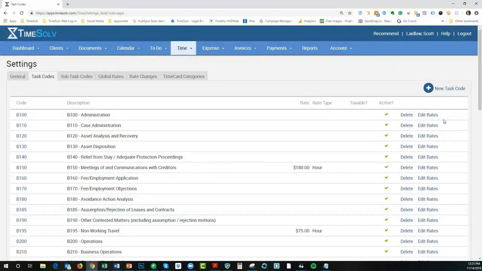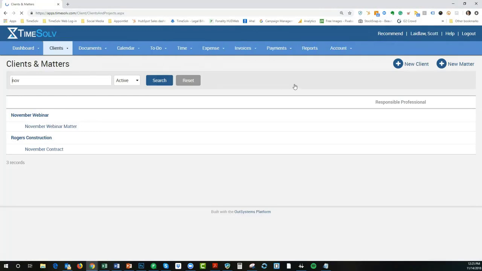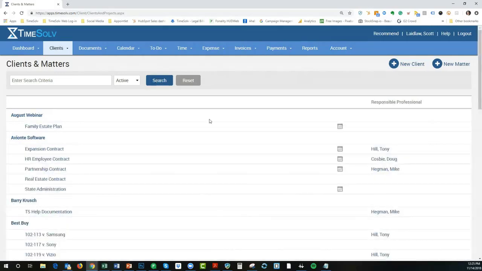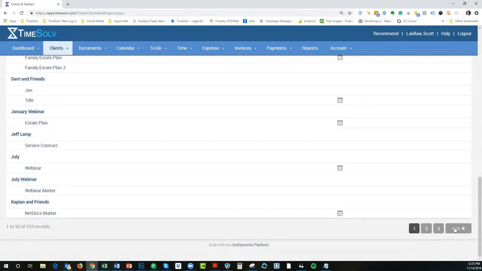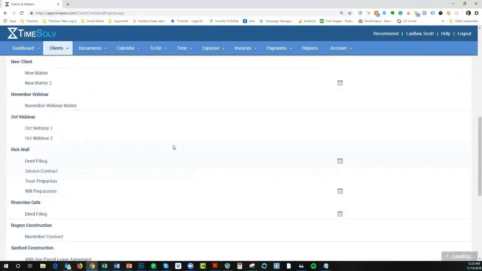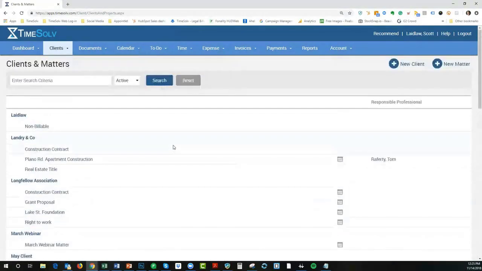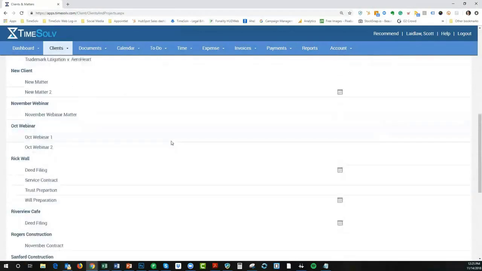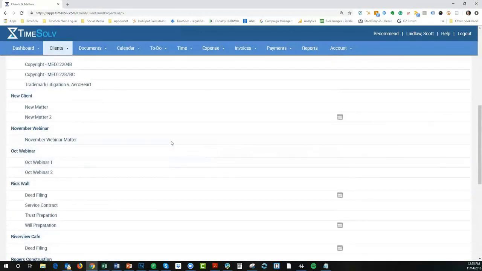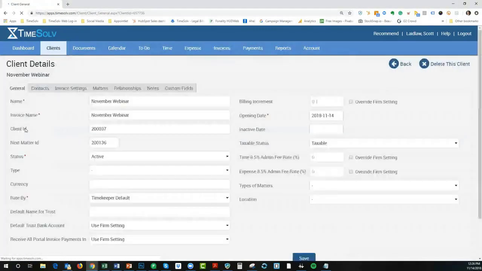You could do it right here within the settings, but the best place to do it is when you're over on the clients and matters side, the actual matter you might be working on. Actually, I'm going to go to that November one. That's a good one to use. So hopefully most of you know. If not, here's a good review of where do I actually change the rates for a client or matter. Well, you can go first if you click on the client.